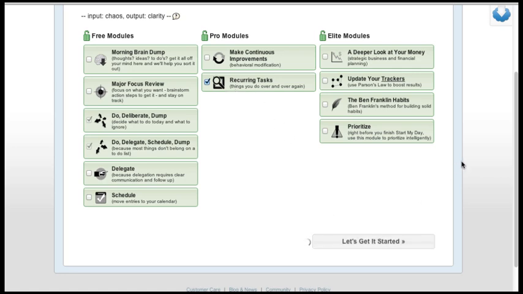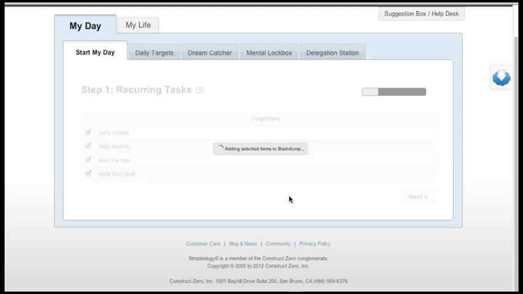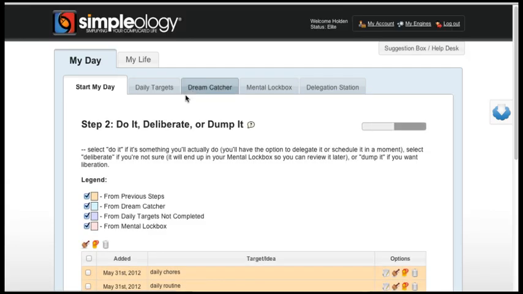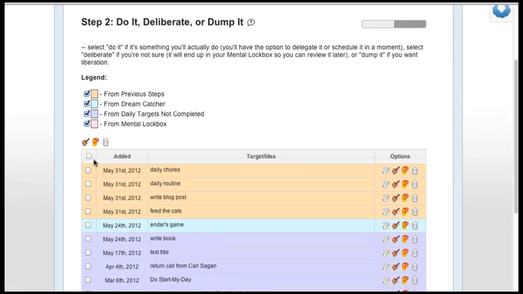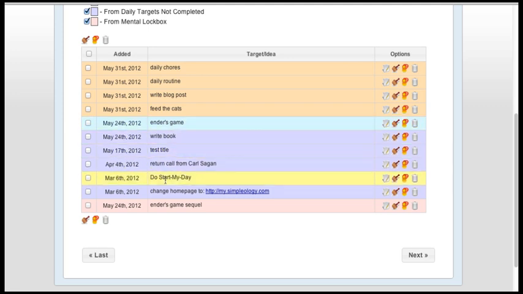So when you start here, you'll see that you have a list of all of your recurring tasks. We don't show you all the information because it's not relevant, but let's just go ahead and select all of these. Let's just imagine that we want to turn all of these into tasks for today. And as you'll see here, these are now part of the normal selection process that you have. And you'll see here that I have stuff from my Dreamcatcher and from my previous daily targets list.